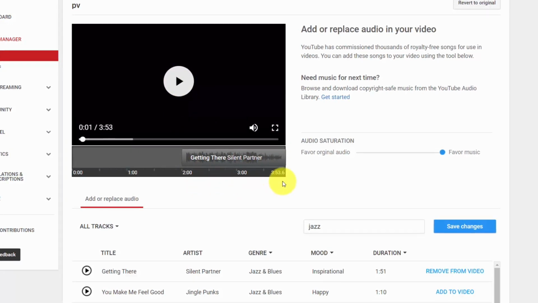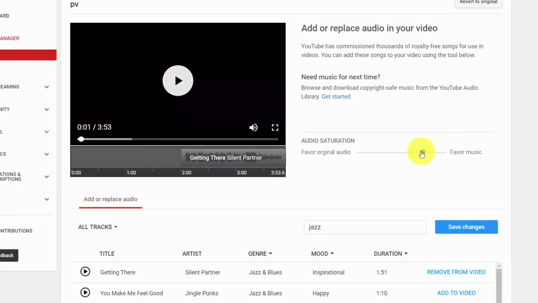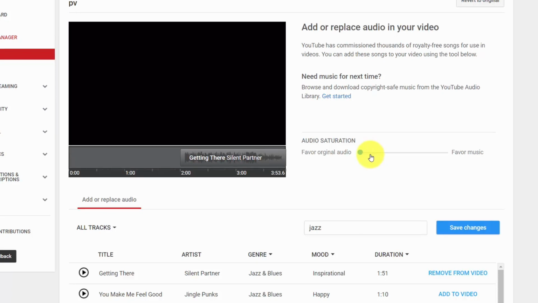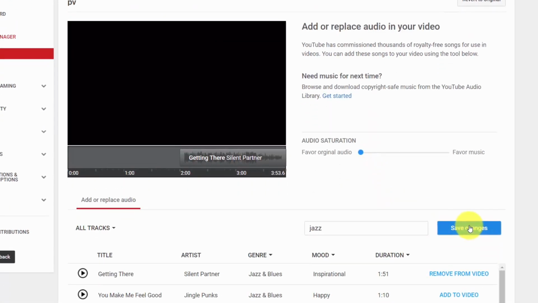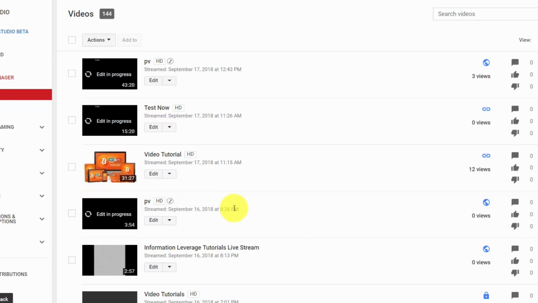So for example, if we want to favor the music, we would keep the cursor at this end. If we want it to be background music and we want our voice to play, then we would move the cursor more to this end. And then once we finalize our changes, we would click Save Changes. You'll then see the edit of your video is in progress, and when it is complete, your video will be ready with new audio.